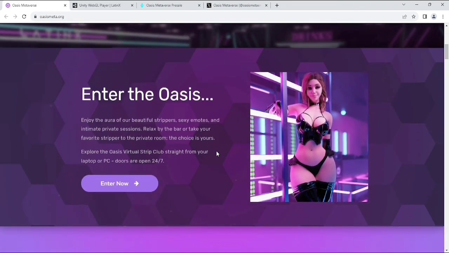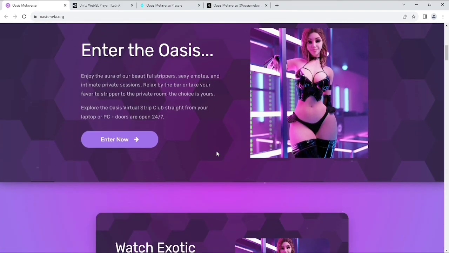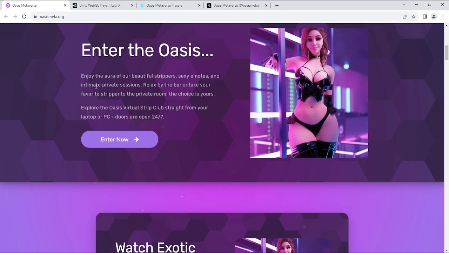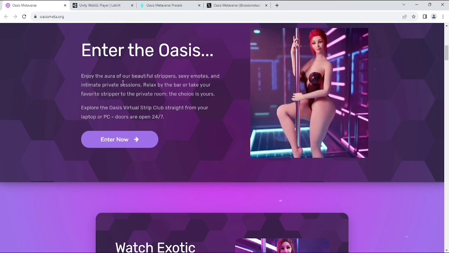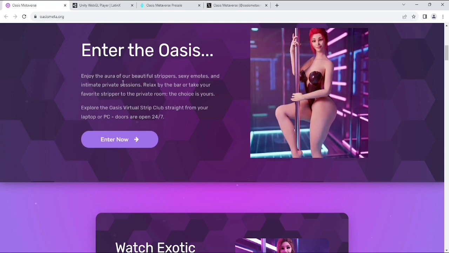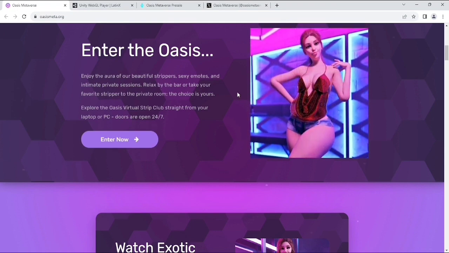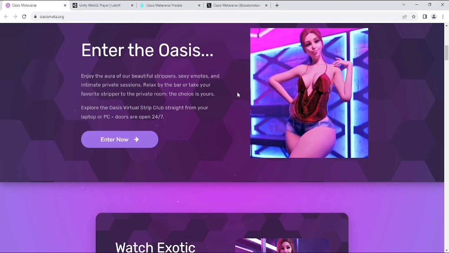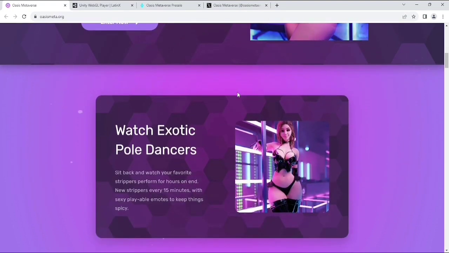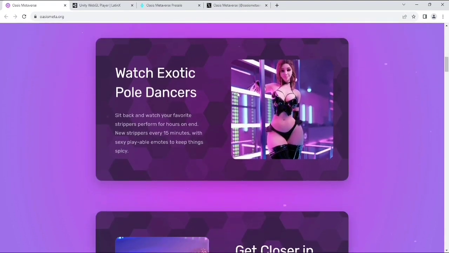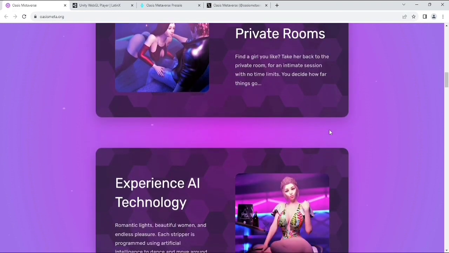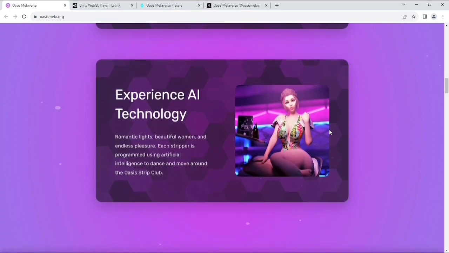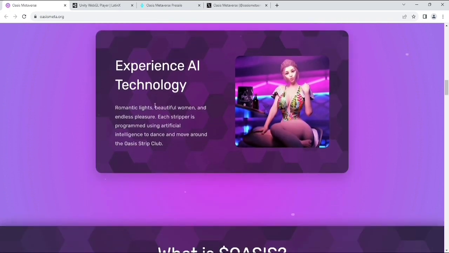So what is Oasis? You can see Enter the Oasis, enjoy the aura of their beautiful strippers. Here you can see the emotes and immediate private sessions, and you can see the information. Like we watch exotic pole dancers, also you can get closer in private rooms and many more. They have features like experience, AI technology and many more.